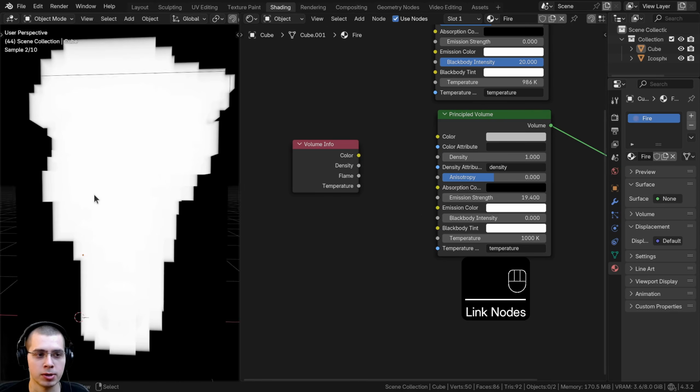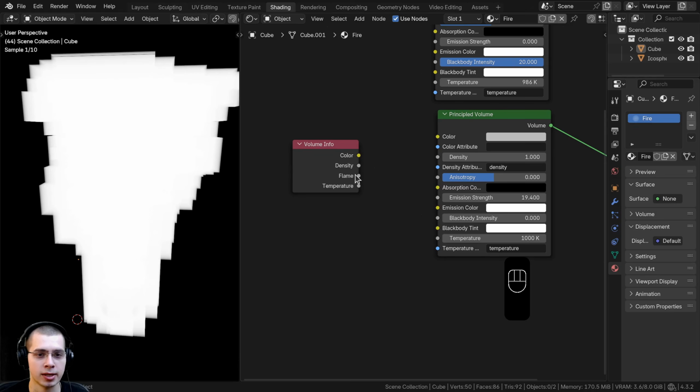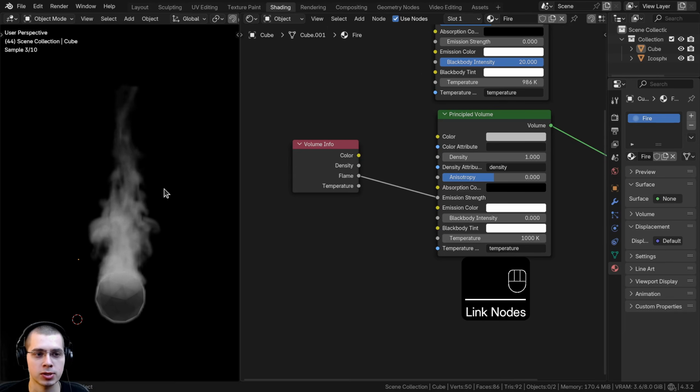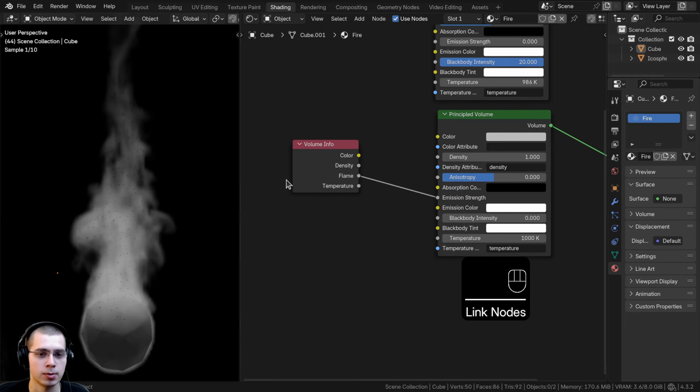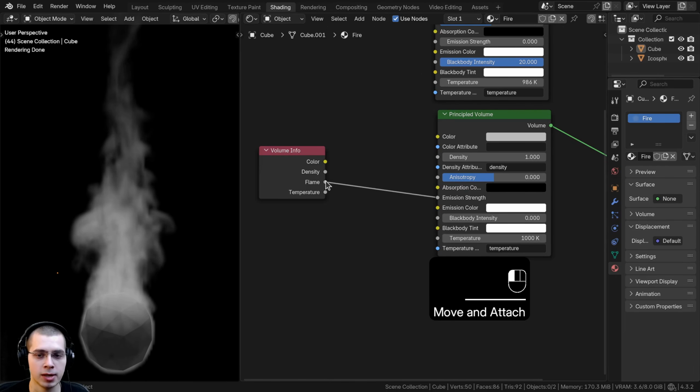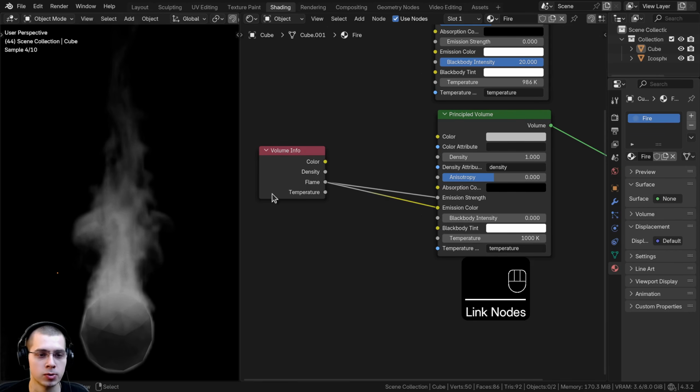If I were just to turn the emission strength up, you can see it looks really blocky and that doesn't look good. But if I put the flame into the emission strength, now that looks a lot nicer and more detailed. I can also take the flame and put the flame into the emission color to adjust the colors.